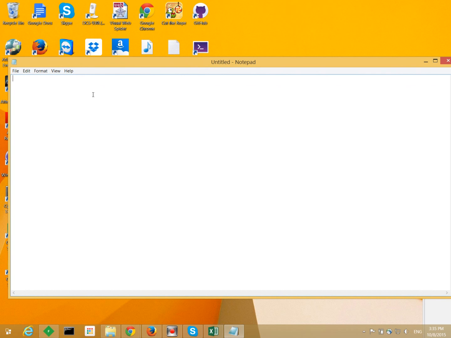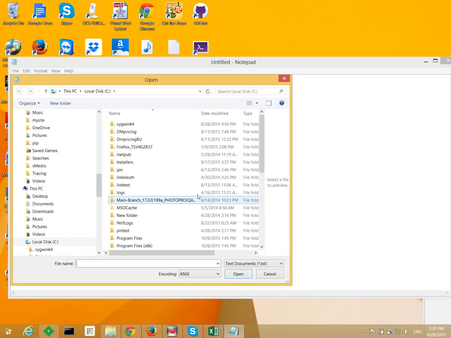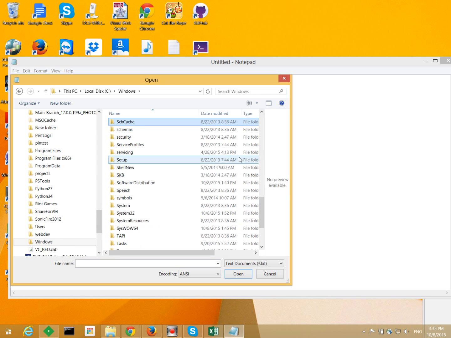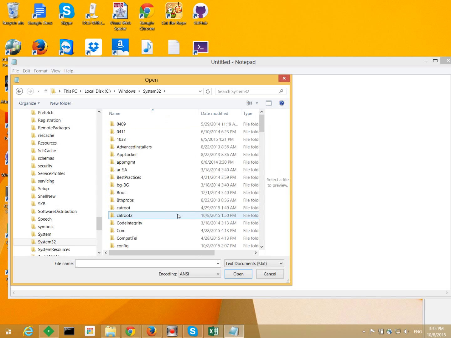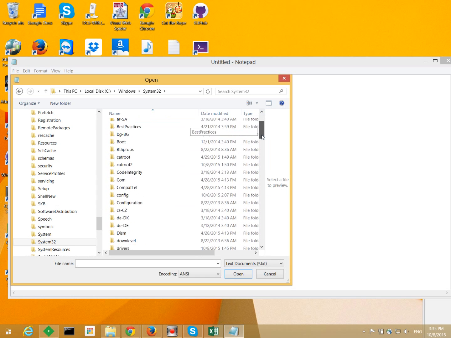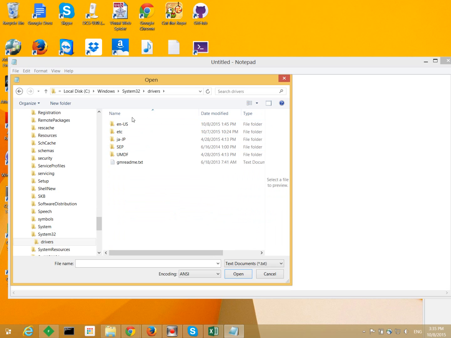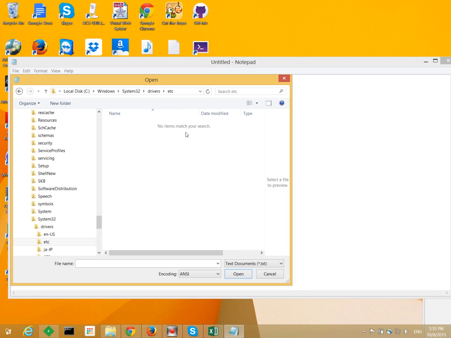Next thing I need to do is open up the host file on my Windows system. So you navigate to where your Windows system is, and mine is under my C drive, and I go to Windows, then I go to System32, then I go to Drivers. And then under drivers, you'll see etc. Now this is the directory where the host file lives, but you don't see the host file here.